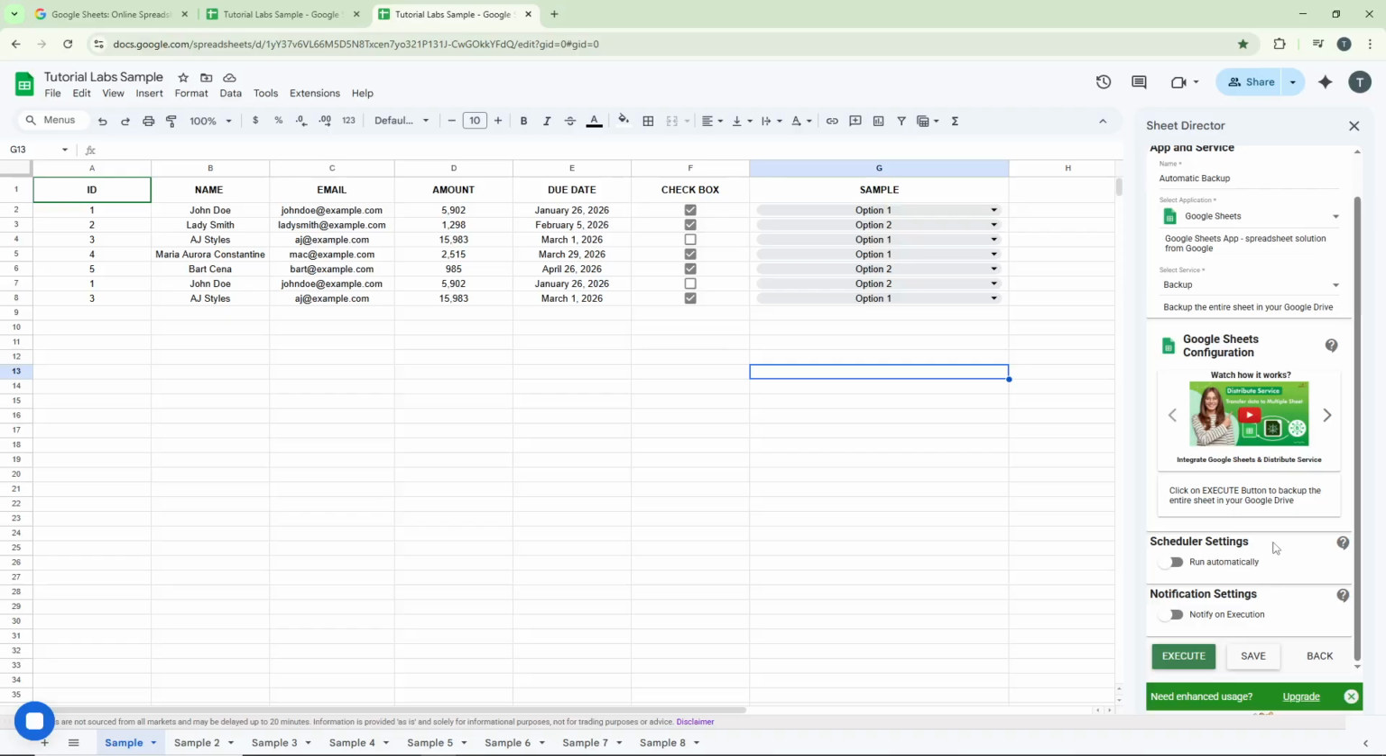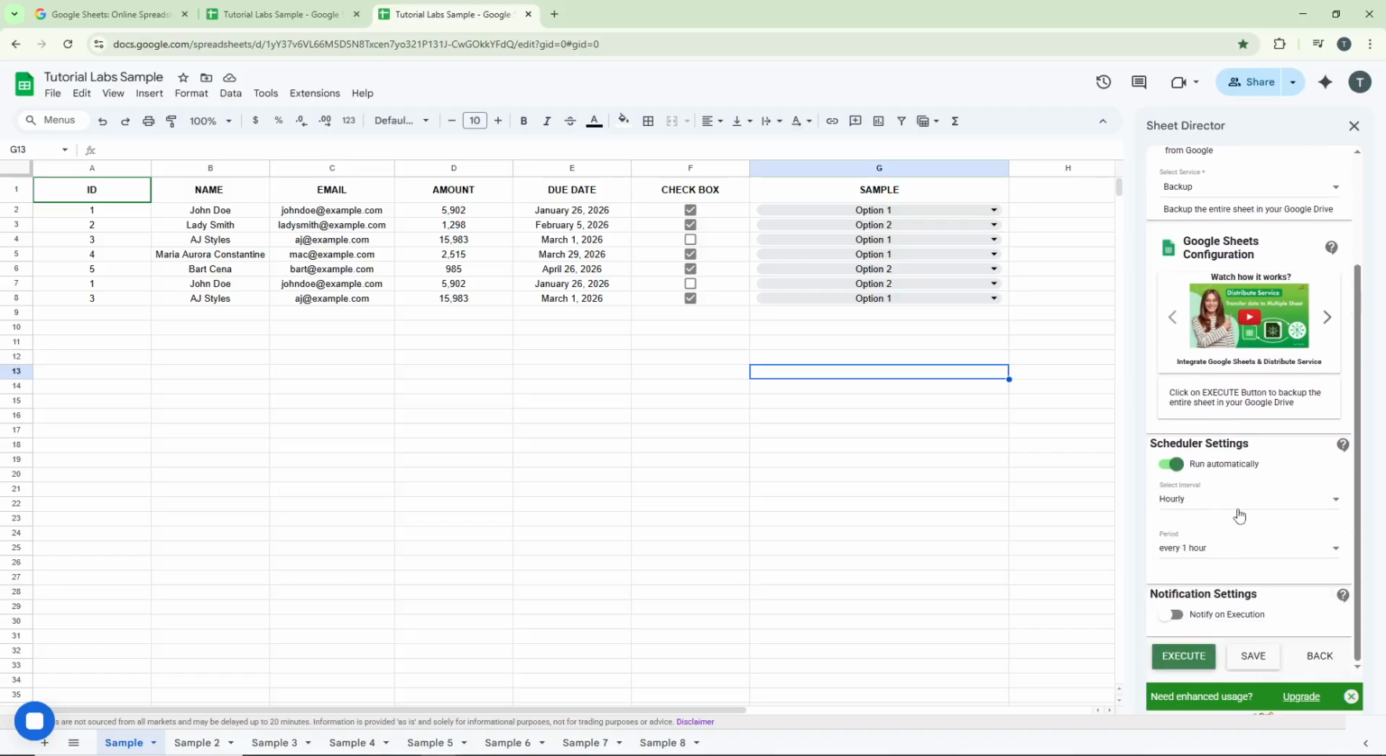Now focus on the Scheduler Settings section. Here, click on Run Automatically. This is the key feature that allows your backups to happen without any manual intervention. Once you enable this, the extension will handle everything for you on a set schedule.